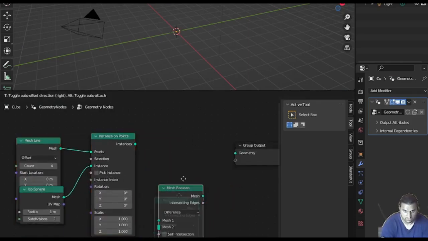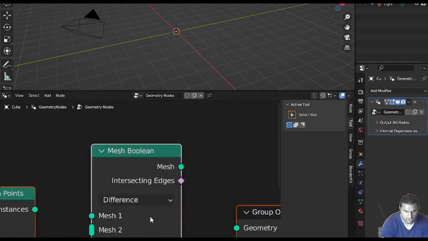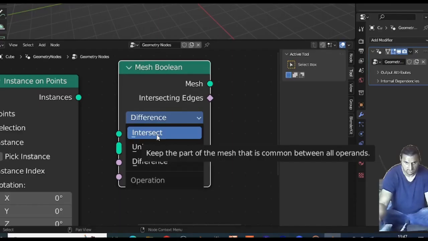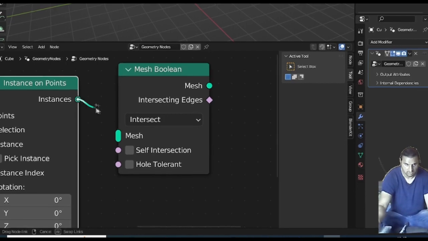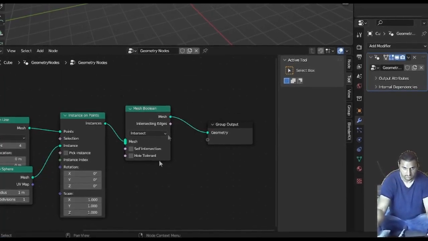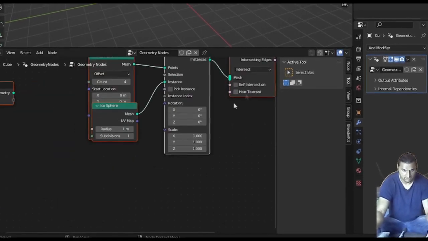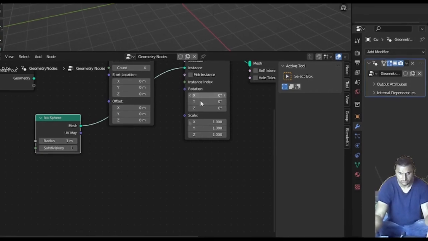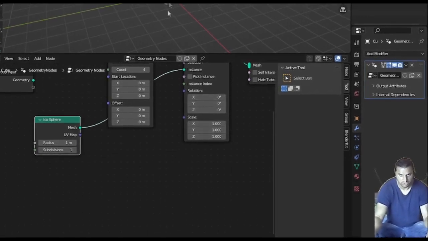And this goes to the mesh boolean, but first we're gonna change on the mesh boolean right here from difference to intersect. And just connect this instance on points to the mesh, and this goes to the geometry right here. So this is our effect. Now we must connect a couple of more things to have more control on the rotation and on the scale to change the shape of the rock.